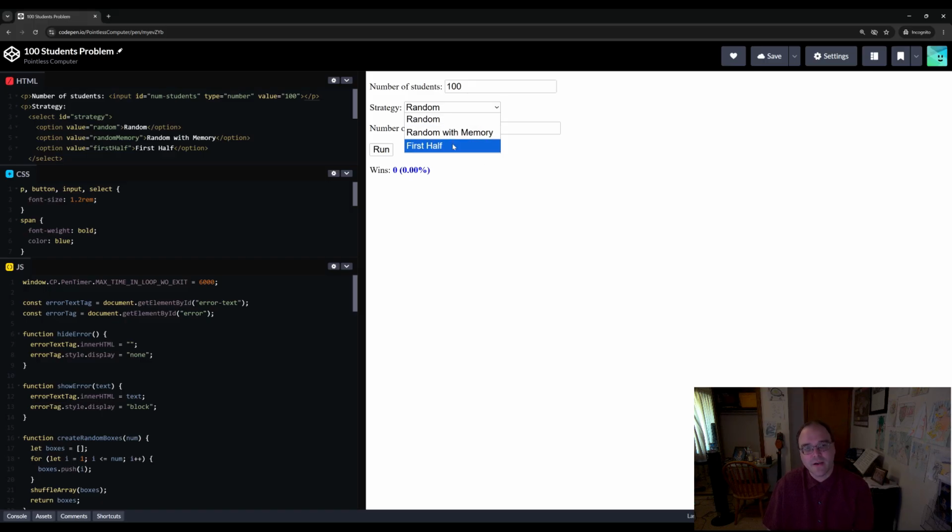And then there was first half. First half said have students 1 through 50 pick the first 50 boxes. They just all open them in sequence, 1 through 50. Hopefully the number's there. And the cool thing about that one was, random with memory was obviously better than pure random because you aren't picking the same box twice.